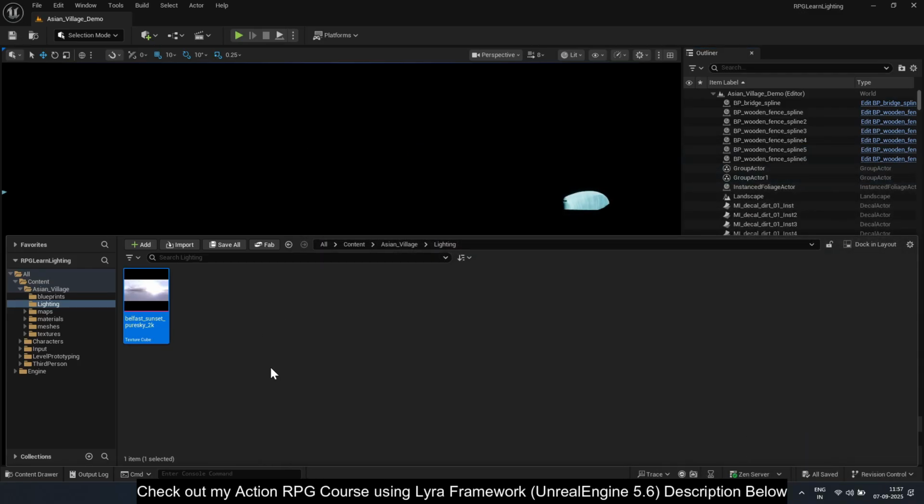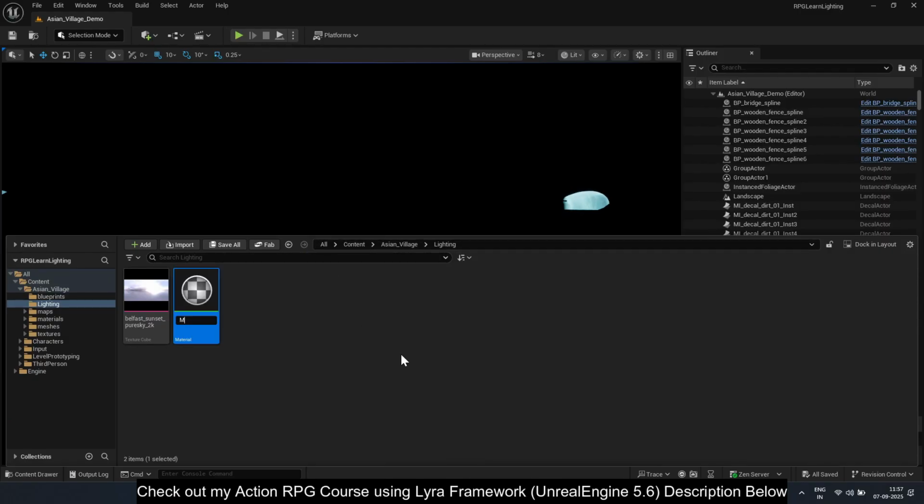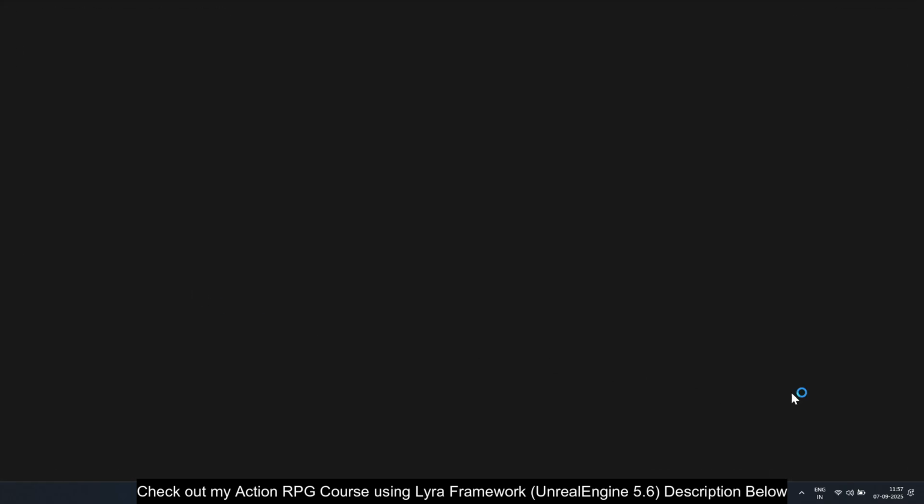Next, we will create a sphere actor and make it huge, which will surround our level. Then we will apply a HDRI material to the sphere and it will appear as a sky around the level. We will do this step by step. First, let us create the material for the HDRI texture. Create a material, name it M_SkyMat. Open it.